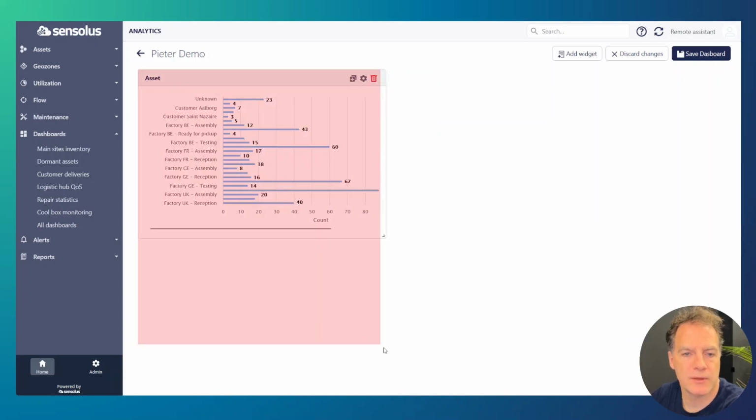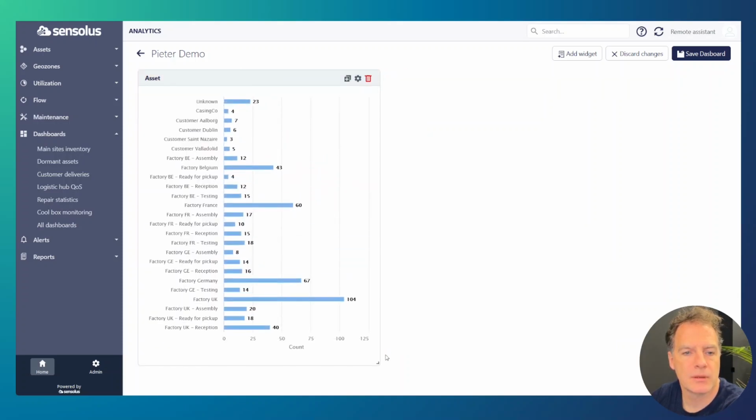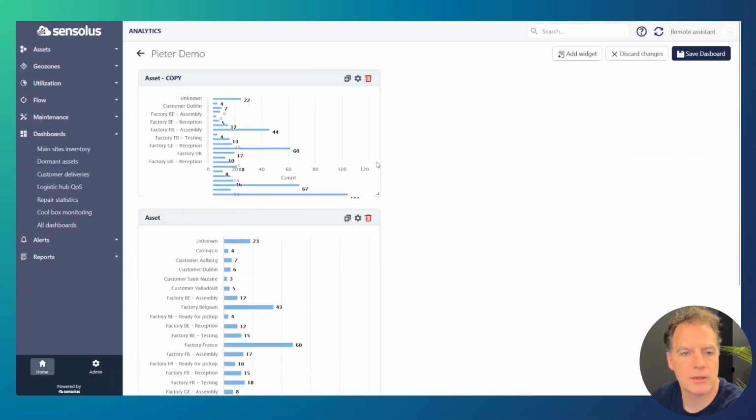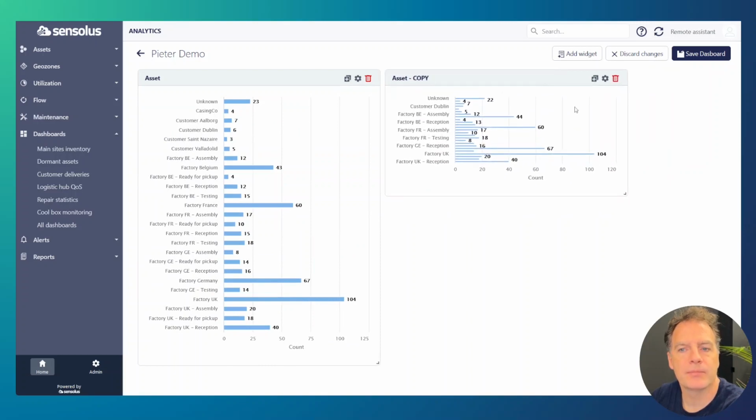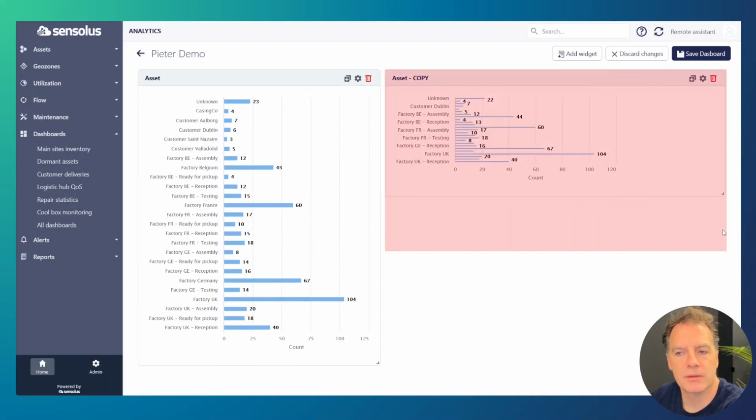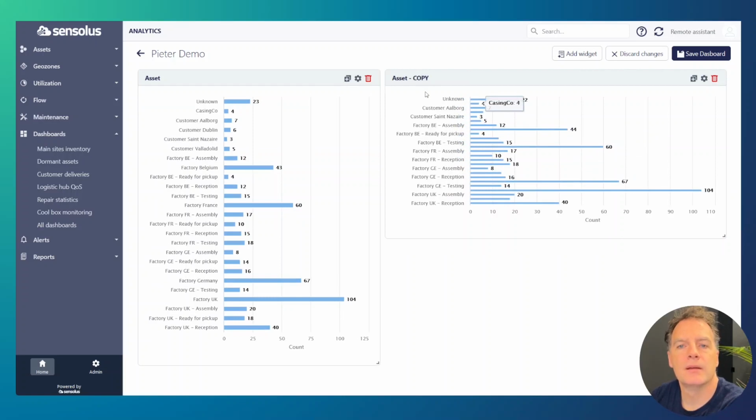Widgets can be resized, and widgets can also be duplicated, like this. A smaller one, I would drag them into a position and increase the size. So this is reporting on all the assets because I have not applied any filter.